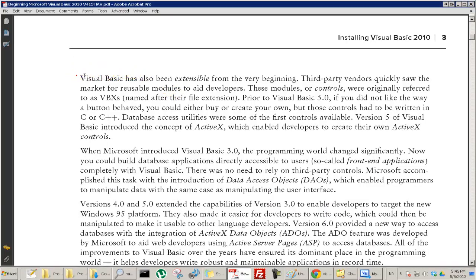Visual Basic has also been extensible from the very beginning. Third-party vendors quickly saw the market for reusable modules to aid developers. These modules, or controls, were originally referred to as VBXs, named after their file extension. Prior to Visual Basic 5.0, if you did not like the way a button behaved, you could either buy or create your own. But those controls had to be written in C or C++.